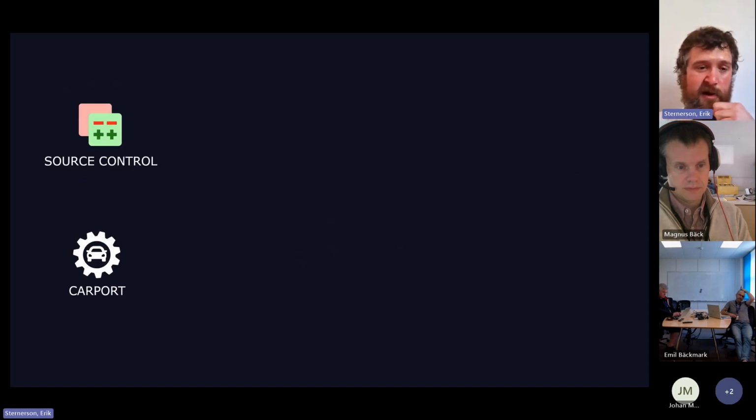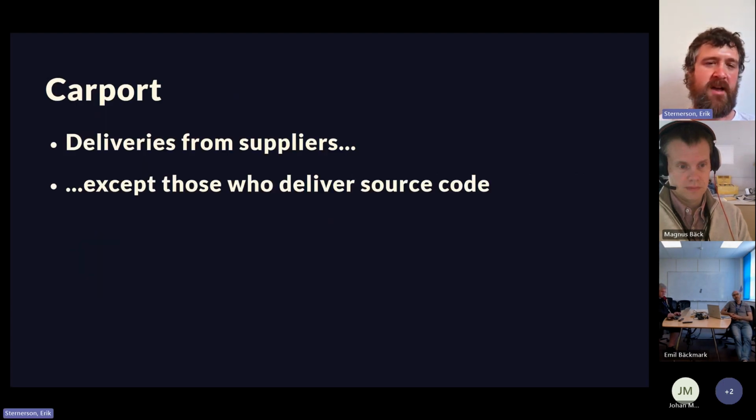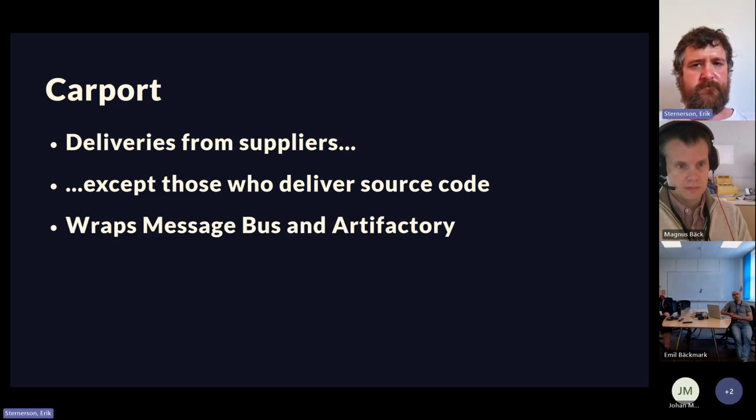Carport is an in-house solution for receiving deliveries from suppliers, except in cases where those suppliers deliver source code, because then typically they would go directly to some Garrett instance or GitLab or GitHub to deliver their source code. What Carport is, I would say, is a somewhat thin wrapper around the message bus and Artifactory. So it receives binaries, uploads them to the correct place in Artifactory, and then sends messages on the message bus to announce that those binaries exist. I think it also does some virus scanning and sanity checks and stuff like that on the binaries themselves.